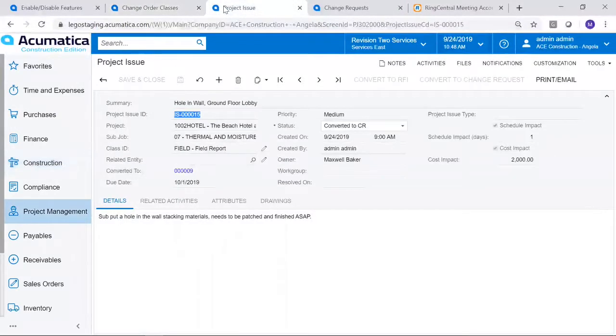With a change request or a change order, I've got a project issue that you're now seeing on the screen. Project issues can be created out in the field, perhaps by a supervisor, field superintendent, or a project manager. You'll notice here, I've created a project issue. There's a hole in the wall, ground floor lobby. This is on my hotel project. I put some details in here. The sub put a hole in, stacking materials. This needs to be patched and finished as soon as possible.